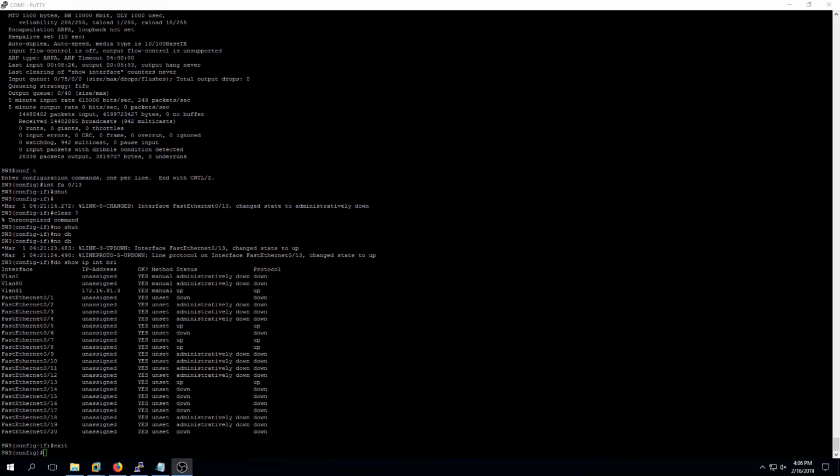DHCP snooping is a security feature that can validate DHCP messages received from untrusted hosts and filter out invalid messages. It can also limit the rate of DHCP traffic from all sources, create a binding database with information on untrusted hosts with lease IP addresses, and utilize the binding database to validate additional requests from the untrusted host. This feature can be configured on a per VLAN basis and by default is disabled.